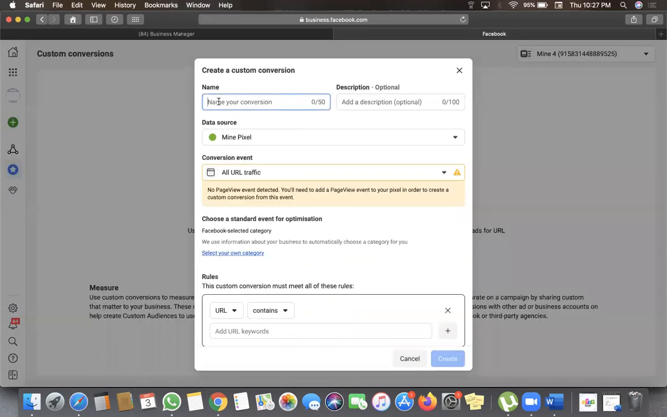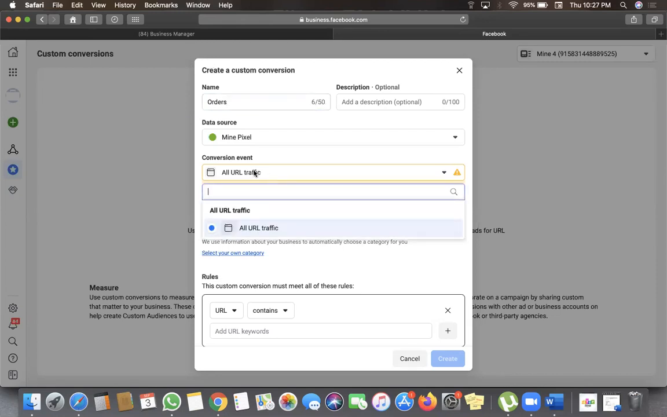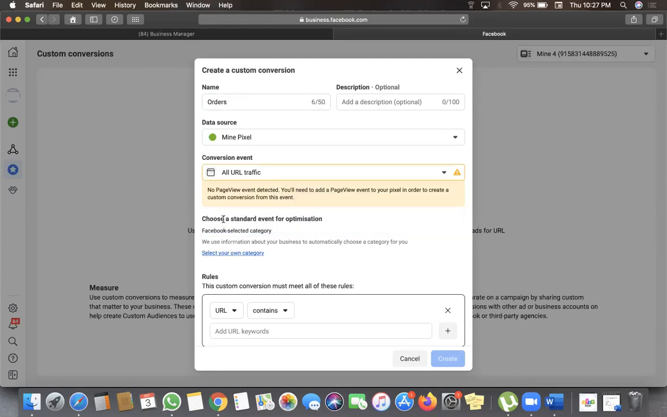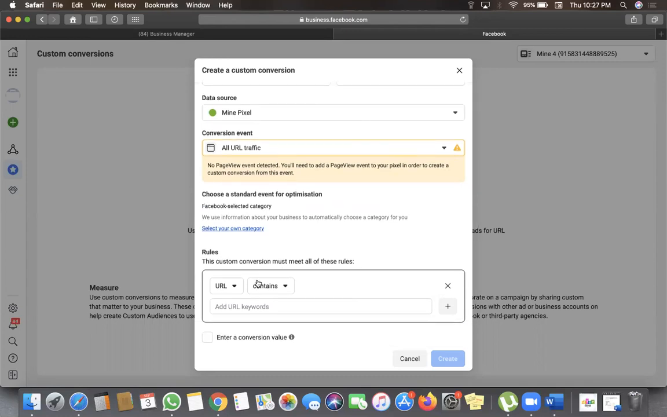So you name the custom conversion, you can name it orders. You can name it anything actually, but orders is more close to purchase, because you don't want to name it purchase, so that you'll be able to differentiate it when you're on here. I will show you what that means. So you can name it orders. So you want this to be all website traffic. Now choose a standard event. You can leave this as Facebook selected category.